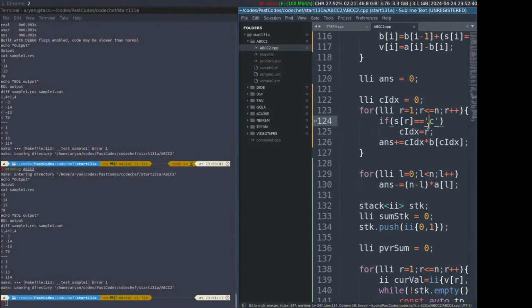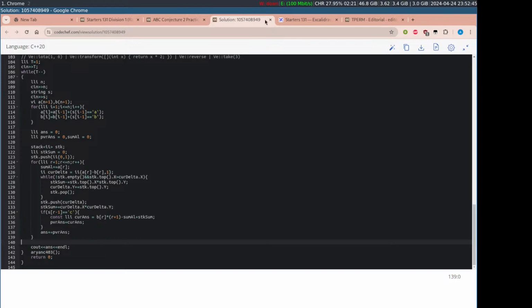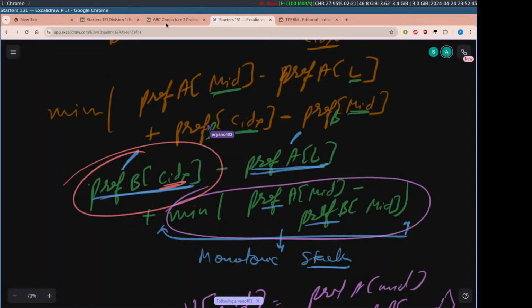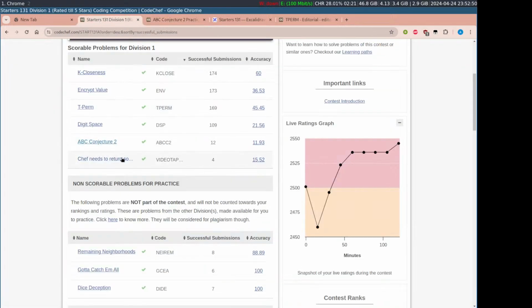So there might be some mistake here, but that was pretty much the code I have written. In the interest of time, I will probably move to the next problem. I think I have shared the ideas for this. Any questions on this one before we move to the next problem?